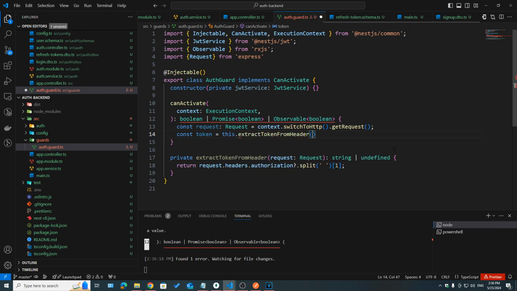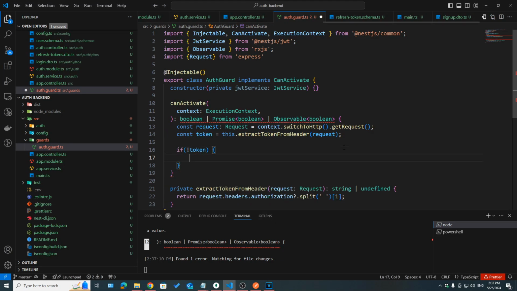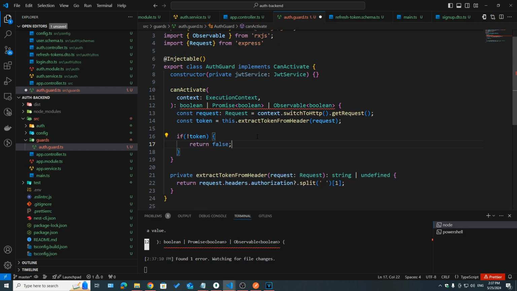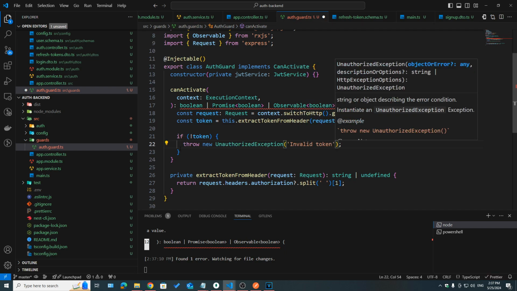So here what we could say is const token equal this.extractTokenFromHeader, and we can pass in the request. Now of course this is whining because we're not returning true or false yet, but we're gonna do that in a minute. Now with this token, first of all we need to make sure that it exists, and then we need to make sure that if it does exist, it is actually a valid token. So we could say if not token. Now I like to, instead of returning false, which will, like I said previously, throw a forbidden 403 error, actually throw an unauthorized error with 401. So what I'm gonna do is throw new UnauthorizedException, and then for example we could say invalid token.